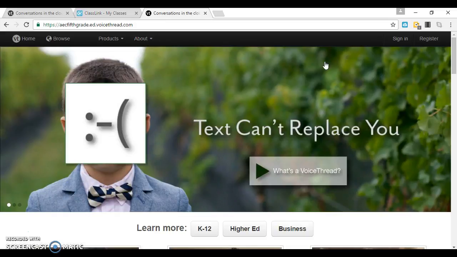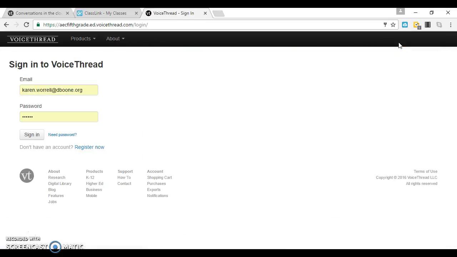So once you're there, you go to sign in, and your password is your same one. Mine's my email because I'm the teacher, but yours won't be your email. It'll be your username that you use to log on the computers at school. And your password is originally going to be school, but then it will ask you to change your password to a password that you are comfortable with. Just make sure it has 6 characters and that you don't forget it.